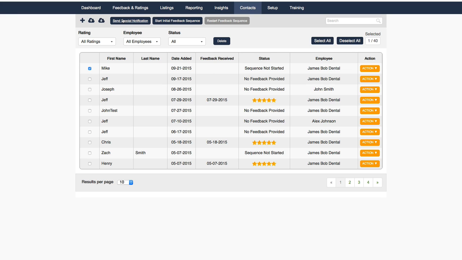So we talked about send special notification. We've got Mike here that we just added. He's scheduled to be in the sequence, but he has not been started. We have the ability in this scenario, based on this contact record status, to basically start the initial feedback sequence. So we click on this, basically it would switch over to no feedback provided, and it would start that email sequence, the 3 to 4 emails that we would send out requesting feedback from that customer.